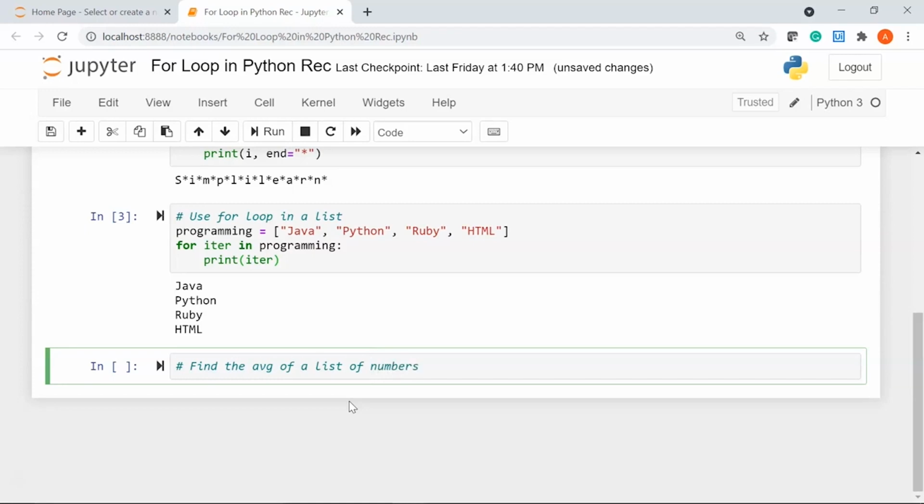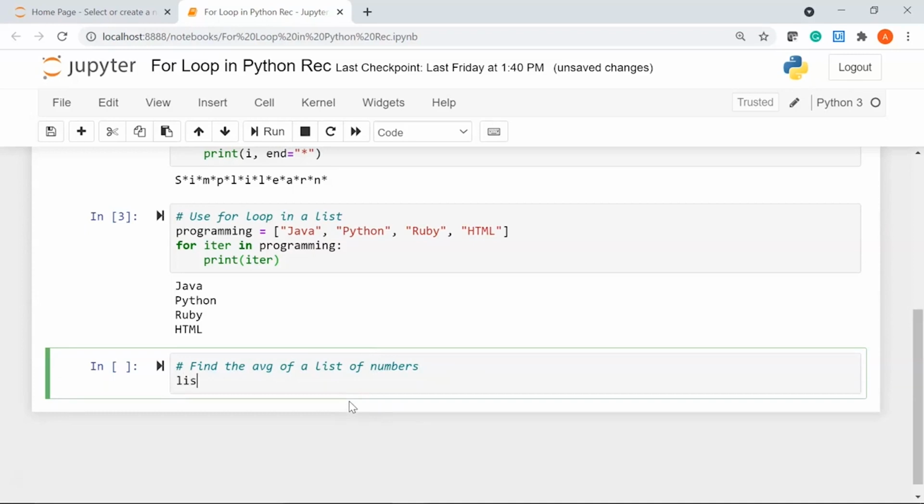Okay, so here first of all we'll declare a list of numbers with the variable list_num equal to, it will have a few numbers, let's say 20, 25, 10, 50 and 40. Let's make it 45.